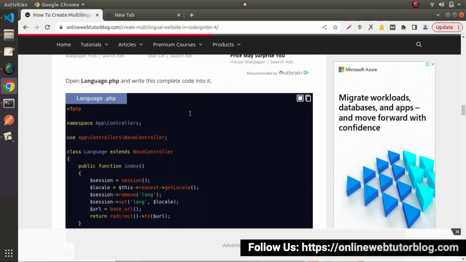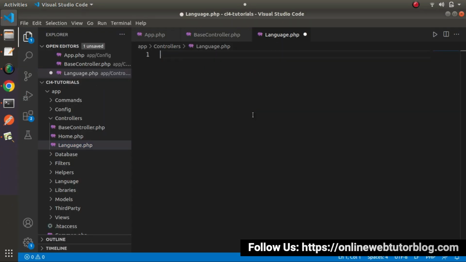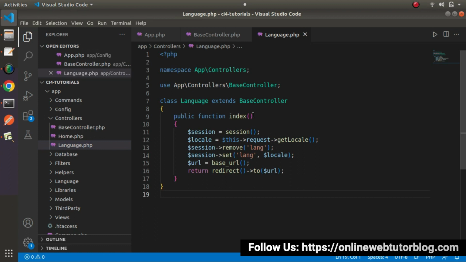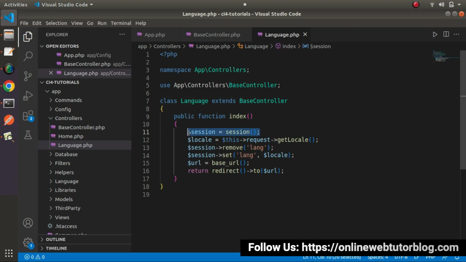Next I will scroll down and copy the whole code of this Language.php. Go here, remove the existing code and paste it here. So here we have the Language class extending from BaseController. We have this index method. Inside this index method, the first line of code is all about creating a session object.